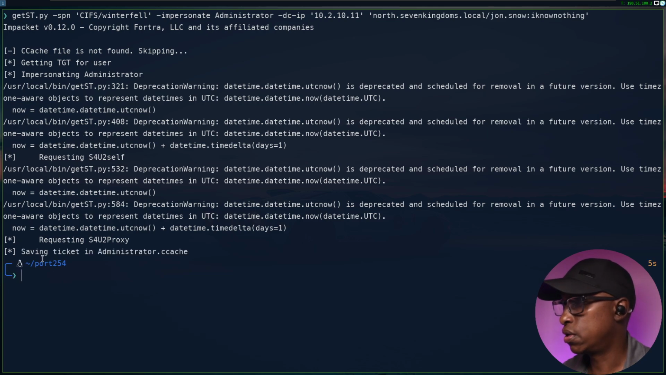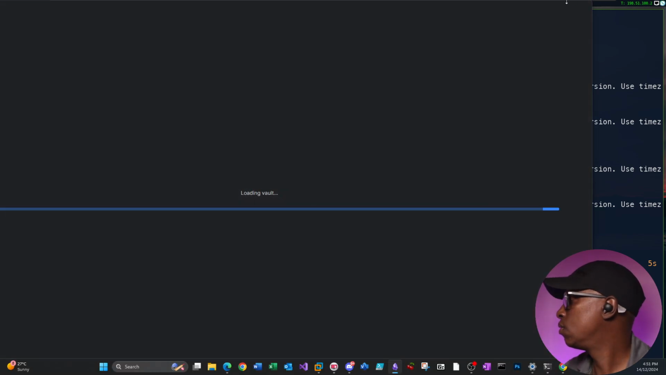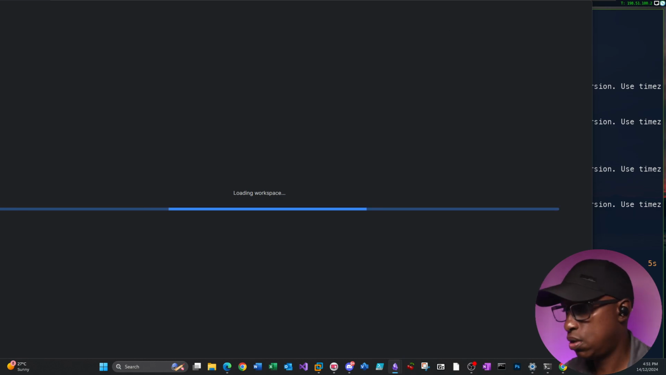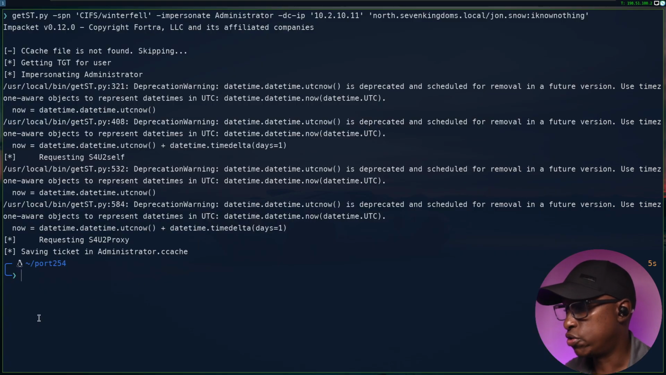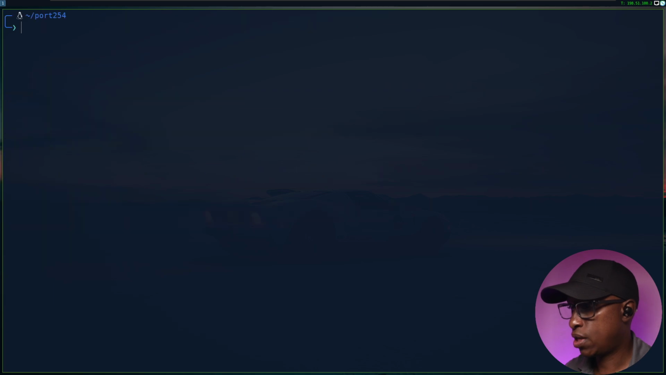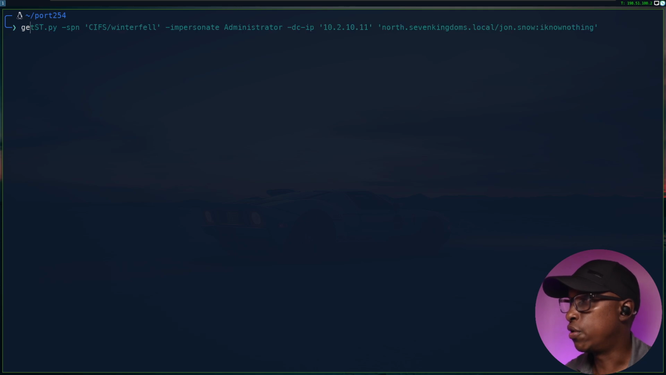we get deprecation warnings, so I'll clear that. To clear those warnings in this particular session, we can use this command here, because this is annoying. This is just a command to suppress those warnings so that we don't see them. Export PYTHONWARNINGS=ignore, and that only applies for this particular session. I'll clear that, and then we'll run the same command again, getST, and now you'll see that we're not getting the warning.